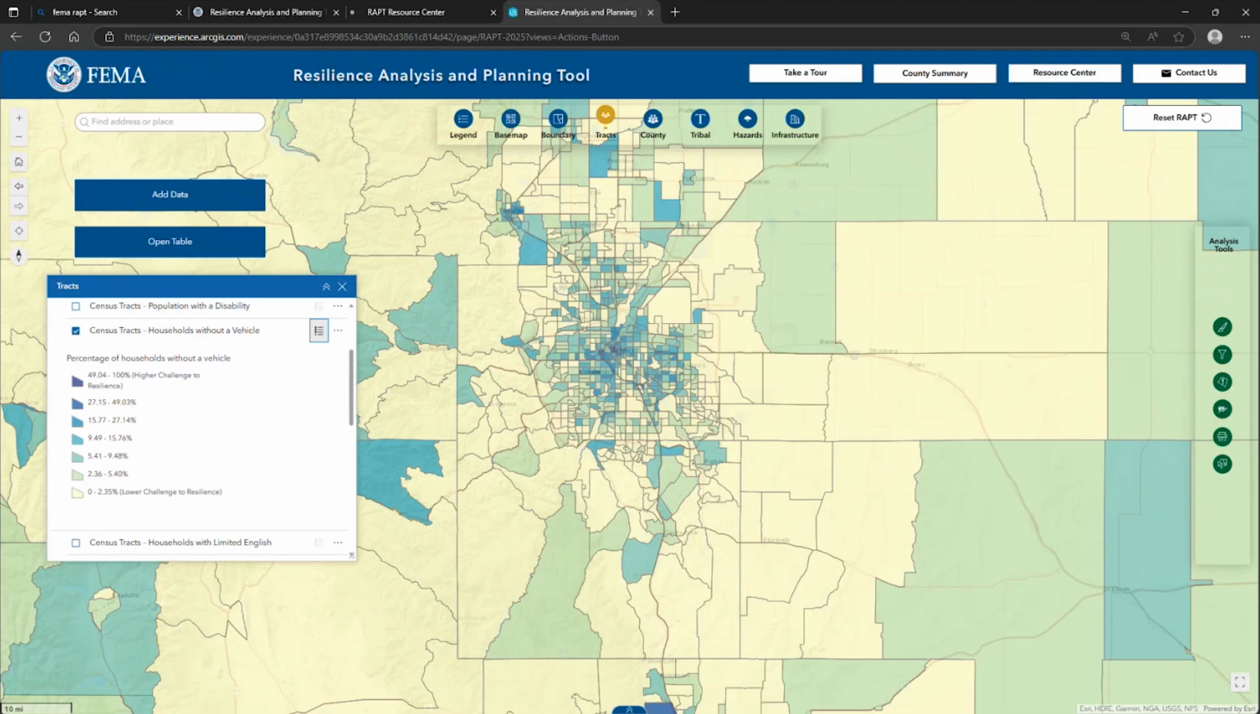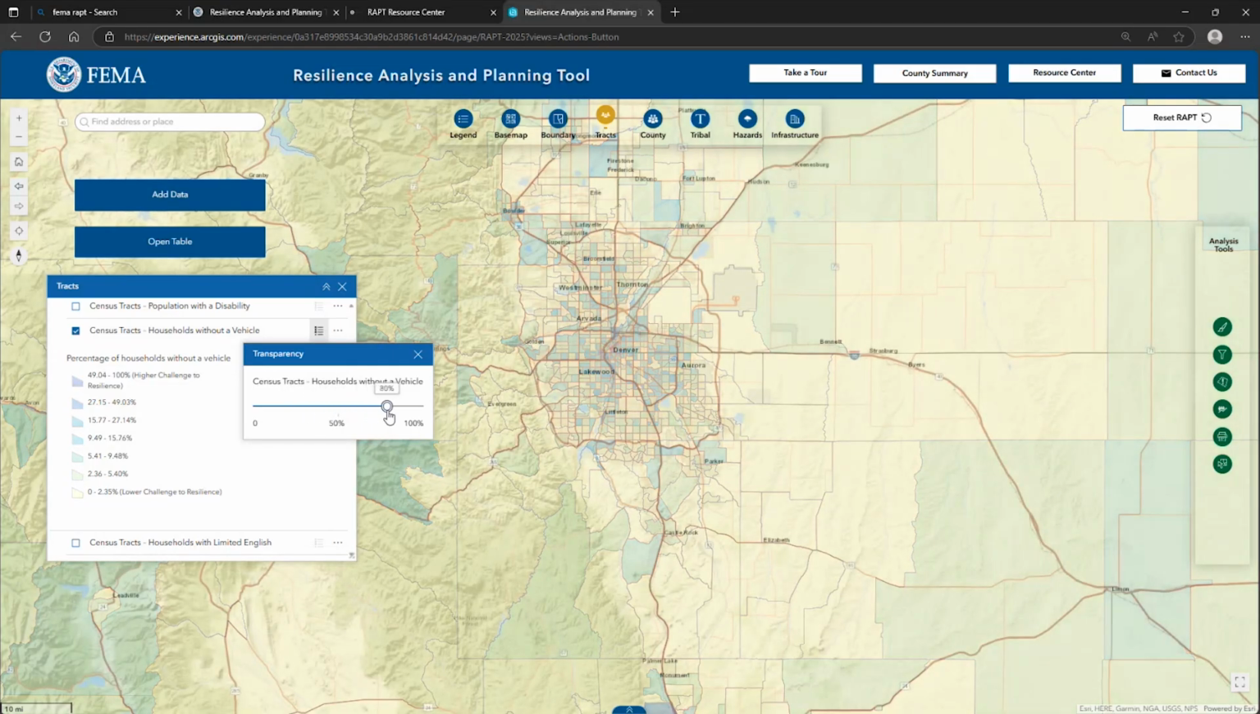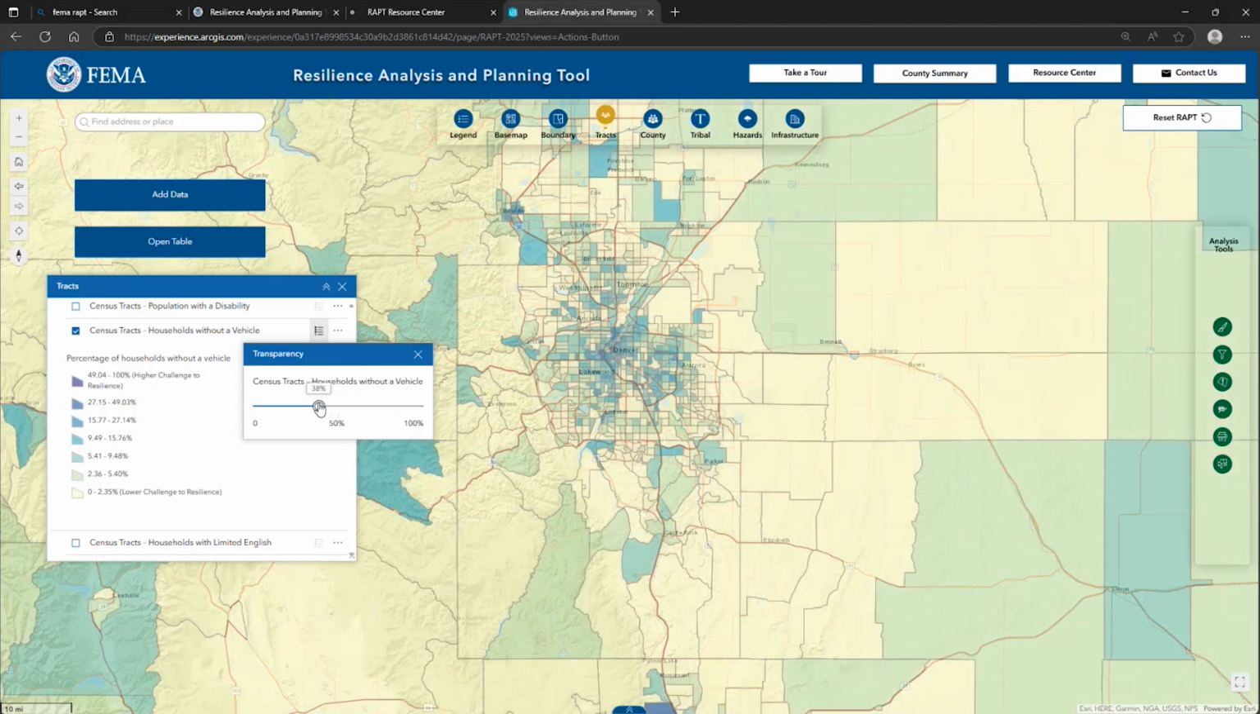Each data layer has 3 dots to the right of the title. Clicking on the 3 dots gives you additional options for how the data layer can be displayed, including the transparency. To adjust the transparency on the visual display, click Transparency and slide to where you would like the value to be, more transparent or less transparent.